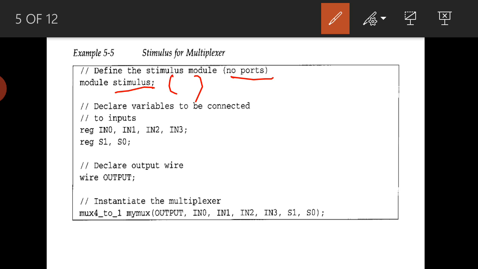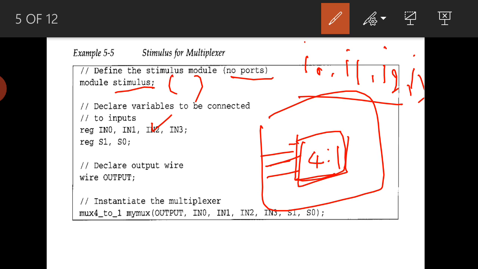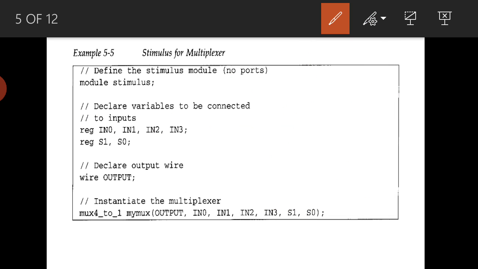Whatever inputs we are using for the design block must be declared as reg in the stimulus block. For the 4:1 mux, those inputs are I0, I1, I2 and I3, and S0 and S1. These must be declared as reg. Whatever the output of the design block is, that is out, will be declared as wire, but we need to use different names.